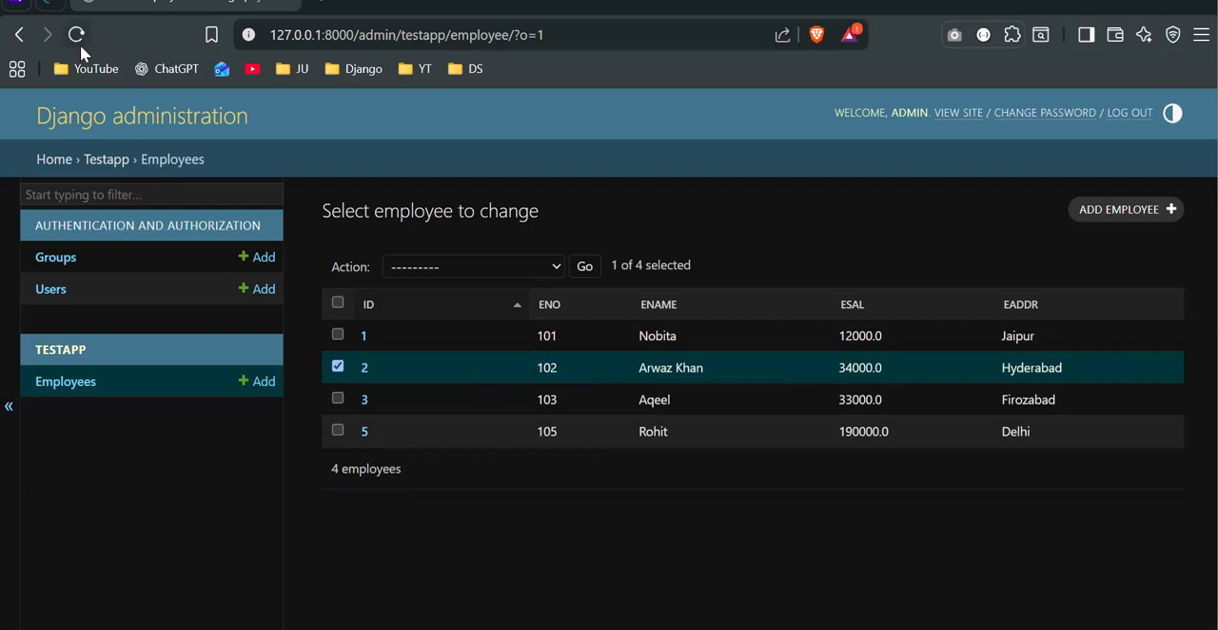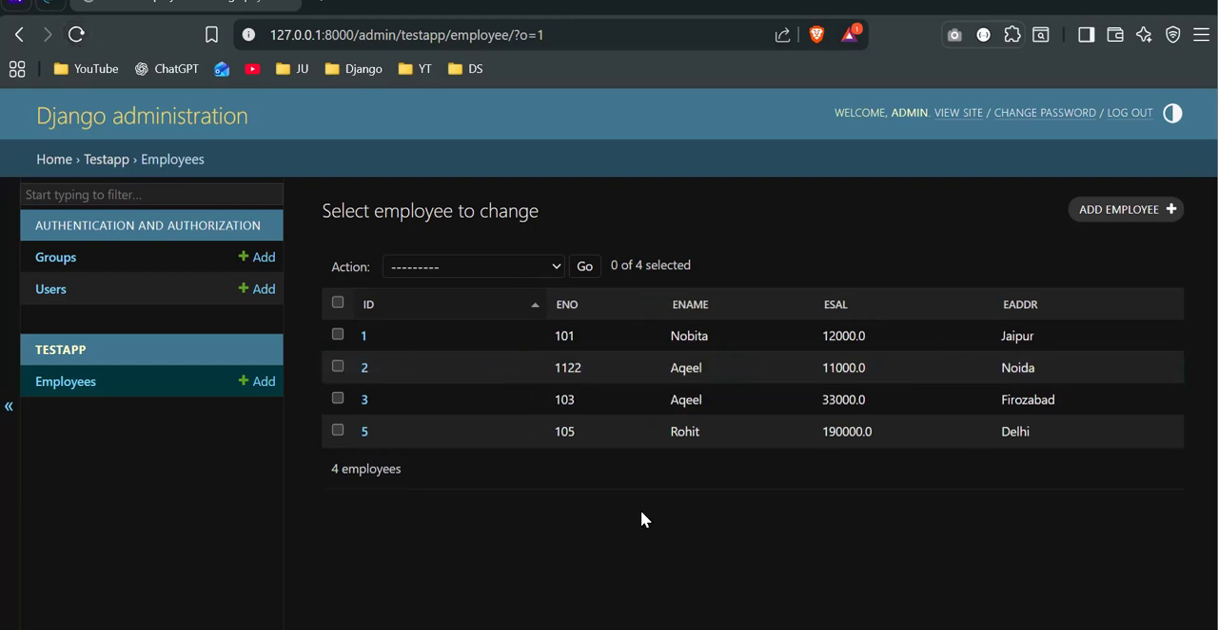Okay, so how? When I refresh, you will see the changes. So ID 2 converted into employee number 1122. Name is Akil, and salary is 11,000, in Noida. And employee 3 record, which is having this name, I want to change this name. I want to do the partial updation. Okay, so for partial updation, I just want to change this name. So how can I do it?